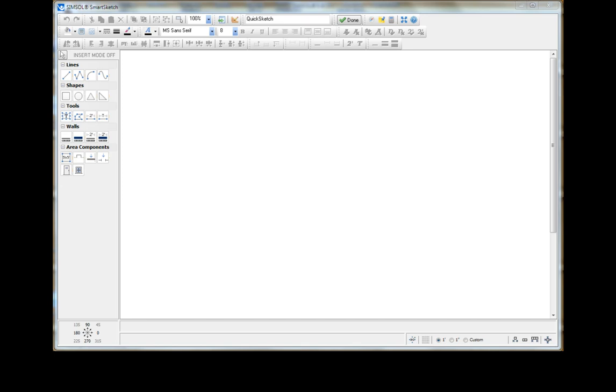and options in SmartSketch. Now, quick sketch mode was introduced in an older version of Simsol and it had some limitations back then. Since then, we've been able to remove a lot of those limitations and it's become a lot more flexible. It is primarily used to draw a diagram footprint, or in other words, the perimeter of a blueprint. Once you've created the outer perimeter, you'll then switch over to the freehand drawing tools to complete the interior walls and components of your diagram.